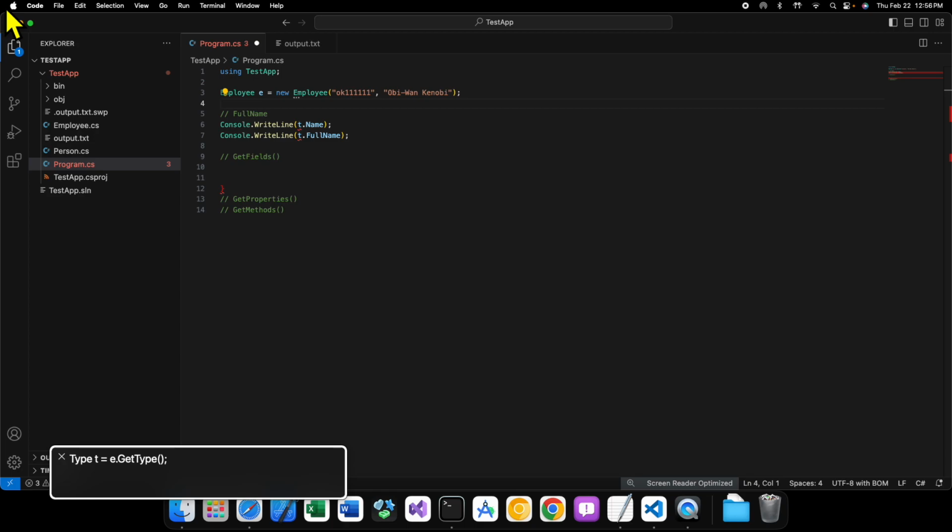And pretty much the Type class just contains various bits and pieces of information about an object or a primitive type. So you can get the name of a type. You can get the fully qualified name of the type. You can get all of its fields, its properties. You can invoke methods within that type. You can do all kinds of stuff. But in this video, we're only going to take a look at some of the more basic bits and pieces.